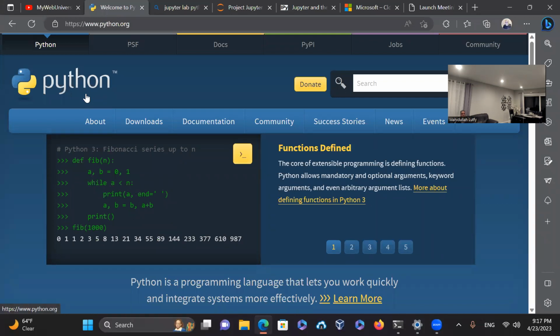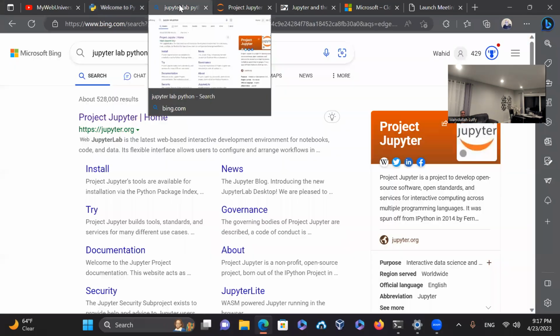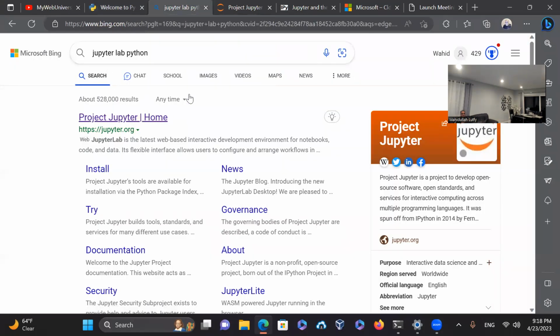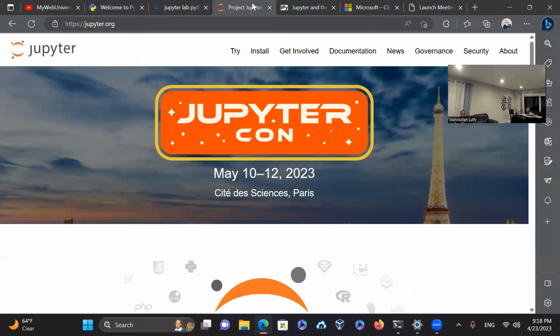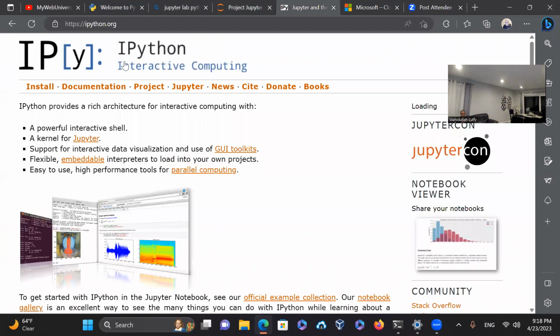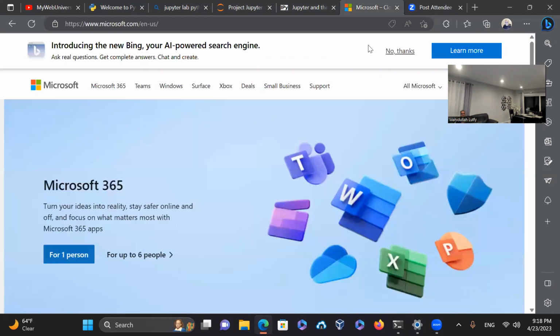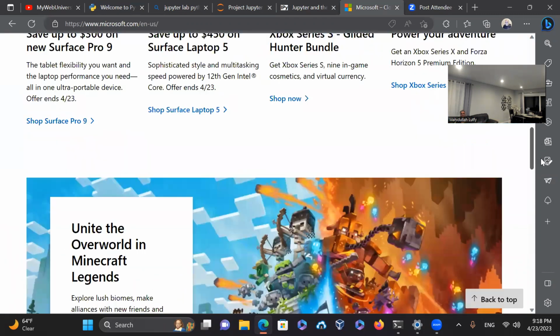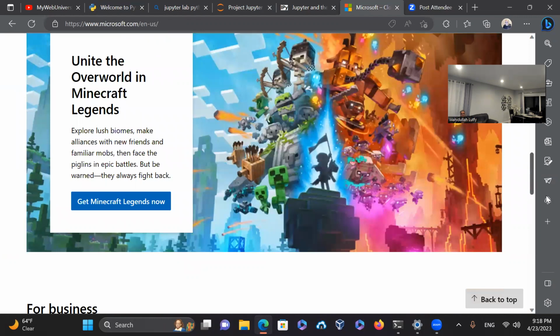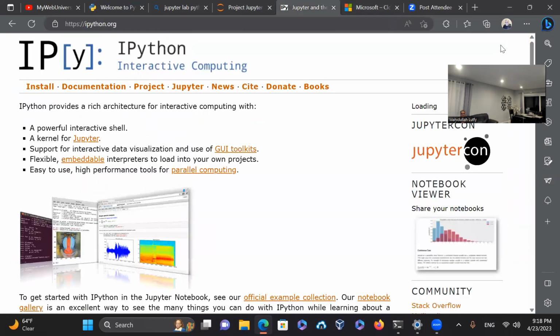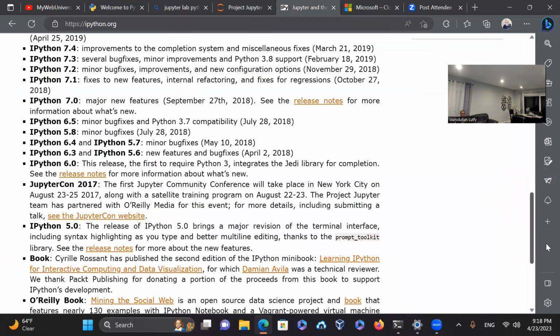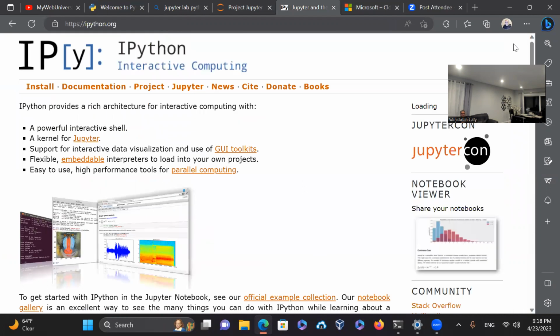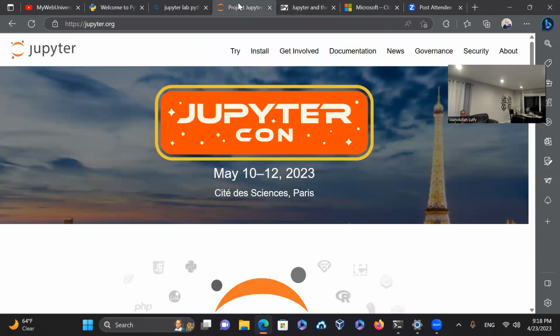website, which is python.org. And I have also visited the website for Jupyter Lab, and then also IPython, as well as the Microsoft website. For each of these websites, there's tons of information and data that you can take advantage of and start learning, with tutorials, documentation, modules, and everything that you can download. As you can see, there's a lot of it.